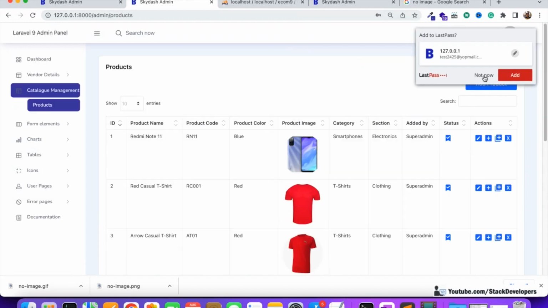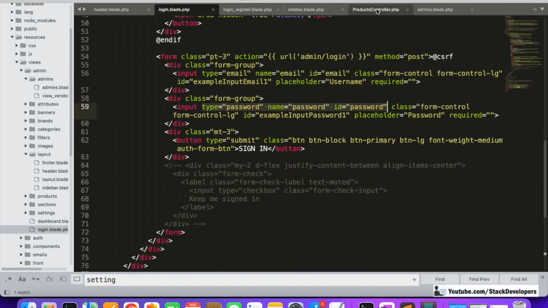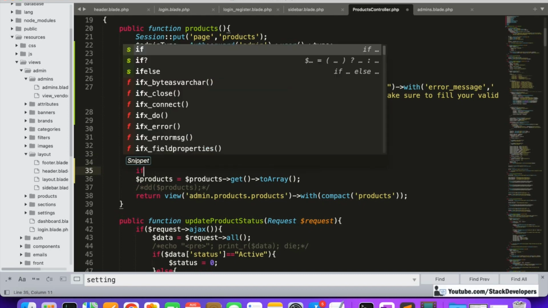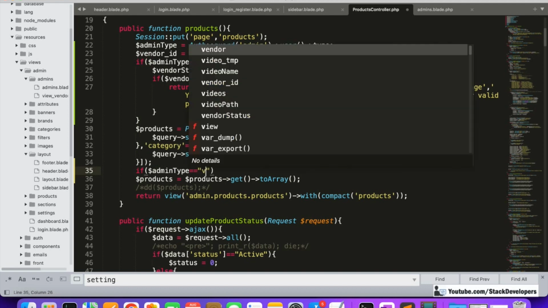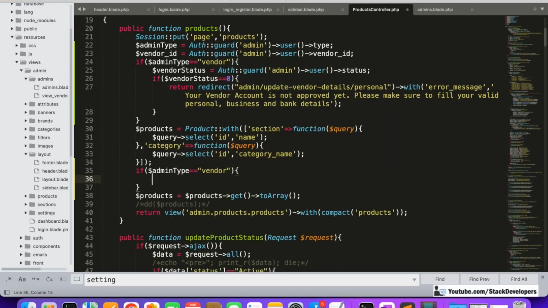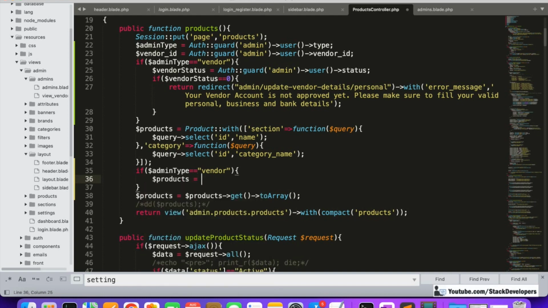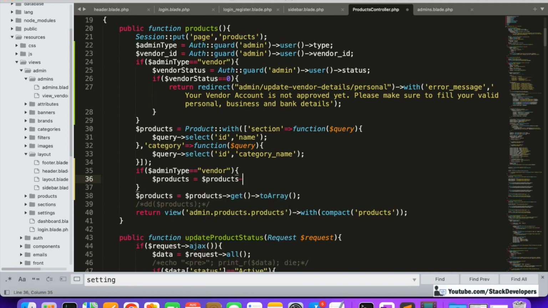See, he can access the products, but all the products are coming here. Once again we are going to add a condition so that only the vendor's products will come. All the products must not come. So after this one we are going to add another condition here. Once again, admin type equal to vendor. If admin type is equal to vendor, then $products equals $products, and here we will write another condition.